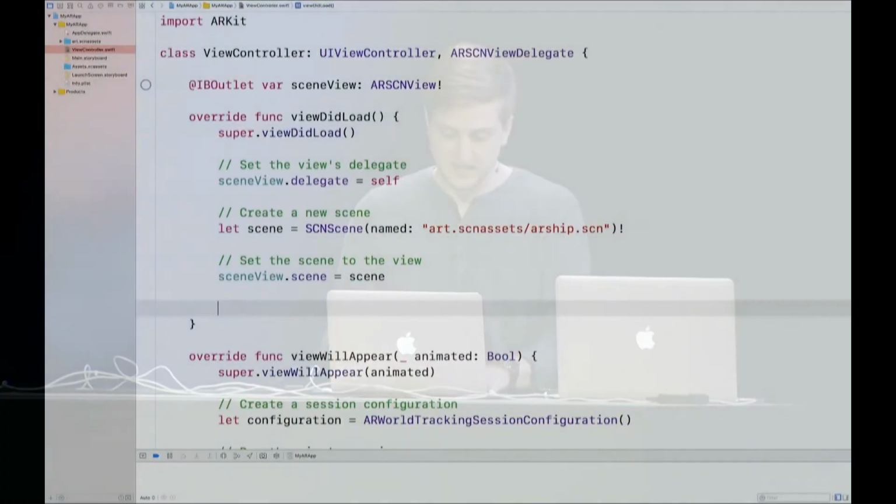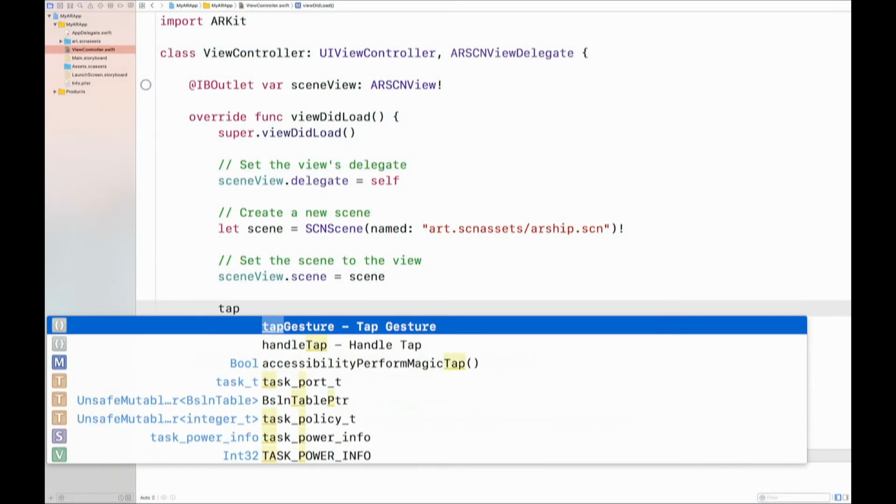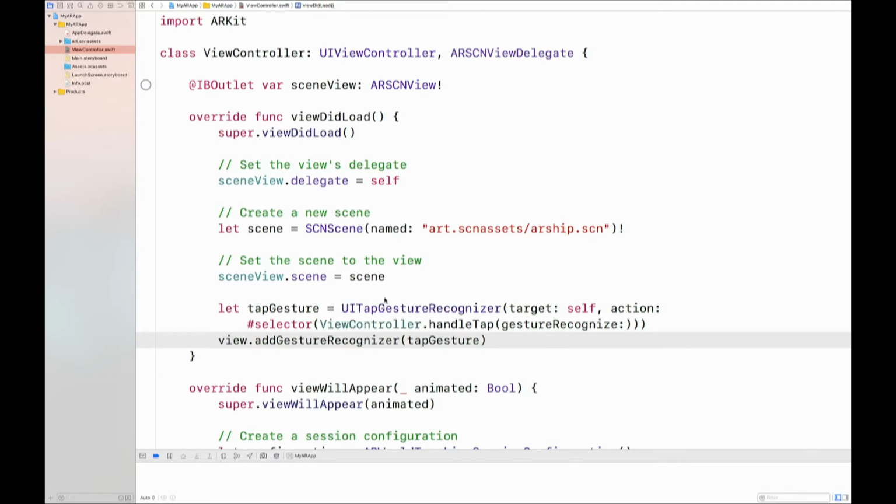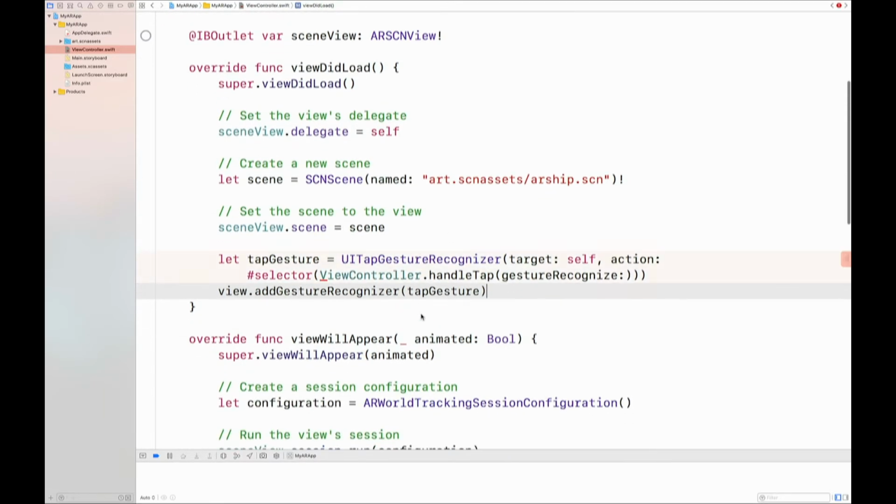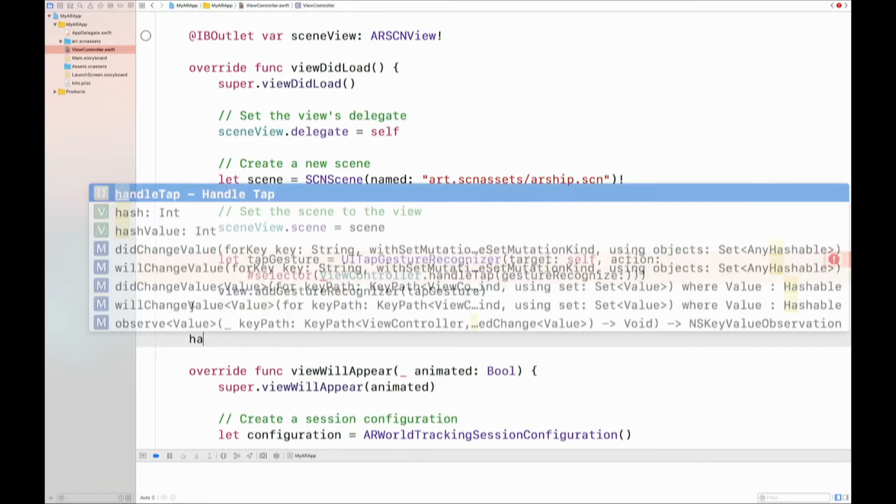So if that's not interesting enough for you, maybe we want to add something to the scene every time we tap the screen. Let's try that out. Let's try adding something to this example. As I said, I want to add geometry to the scene every time I tap the screen. First thing I need to do that is add a tap gesture recognizer. So after adding that to my scene view, every time I tap the screen, the handle tap method will get called. So let's implement that.